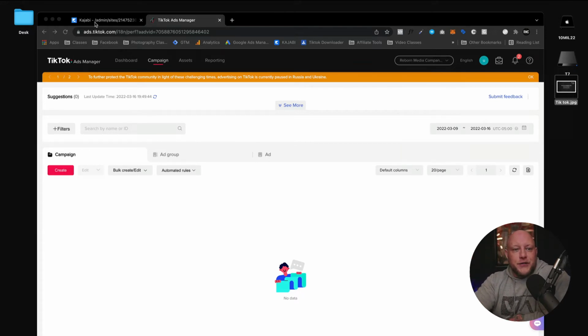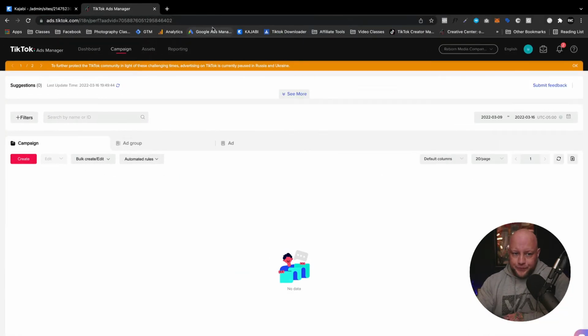So first things first, let's sign into our TikTok Ads Manager. If you don't have an ads manager, just Google TikTok for Business, go there, create an account, and once you create your account, you can get to your ads account by going to ads.tiktok.com. If you have any experience with Facebook, this is going to be very similar. It's not quite the same, but it's similar.